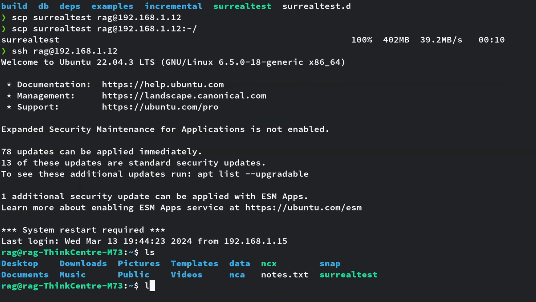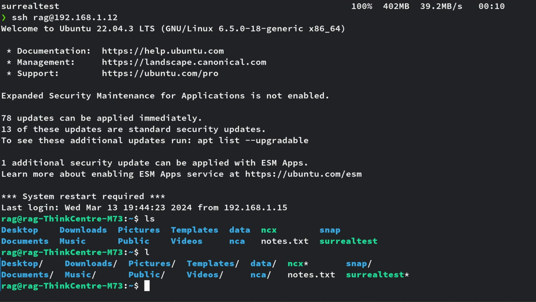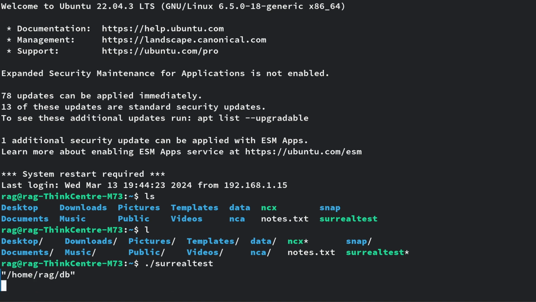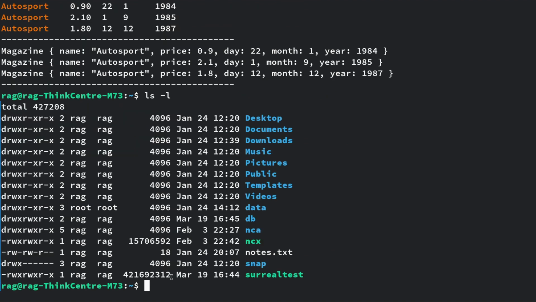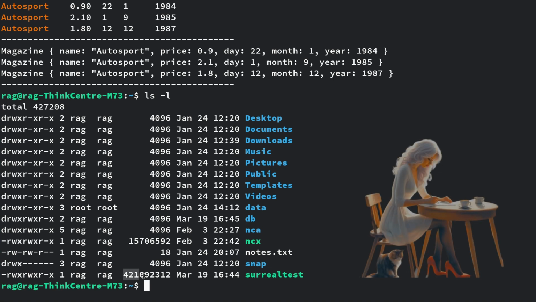And there it is, we see Surreal test. Let's just try and run it. And we should notice it will create a new database. And it's worked. Well, hey. So if we just look at the size of the file, that's 421 megabytes. The data is negligible, obviously.